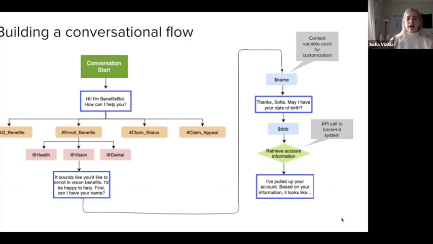So that way we don't have to ask them every single time. We can just use this information down the line wherever we might need it.